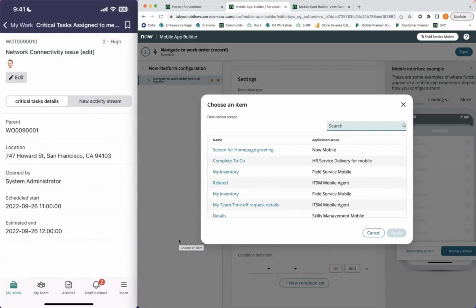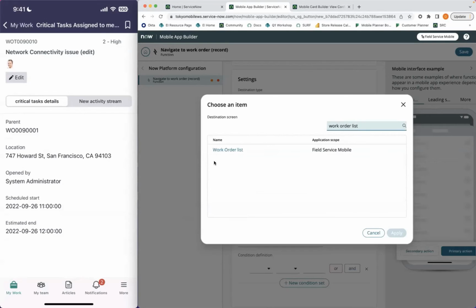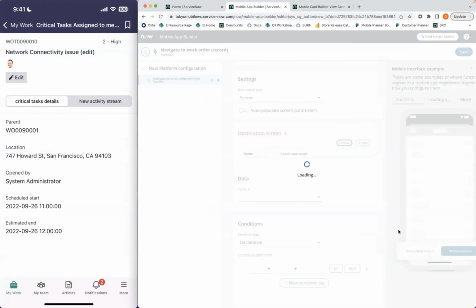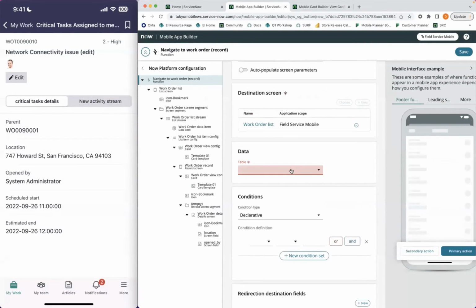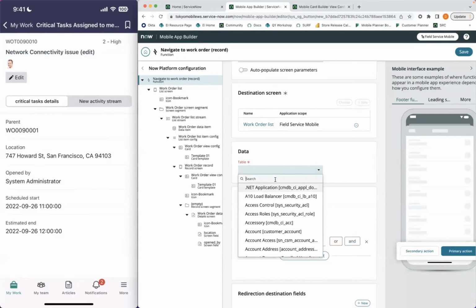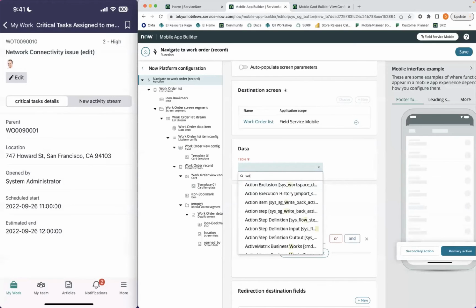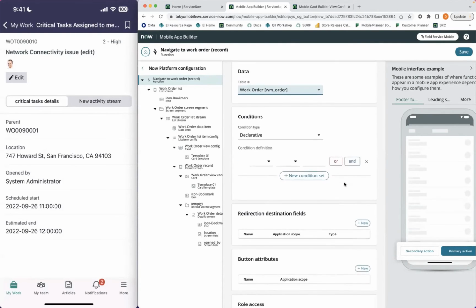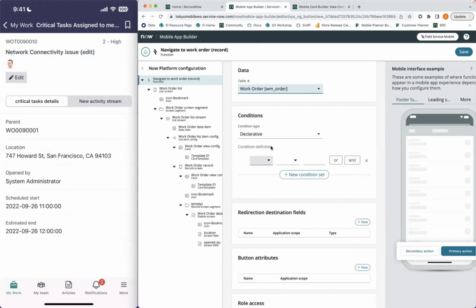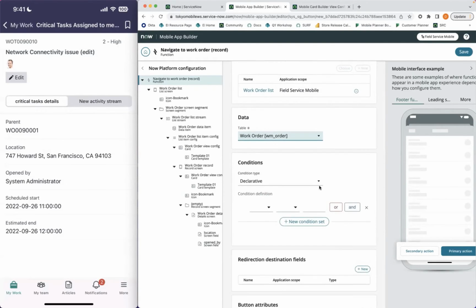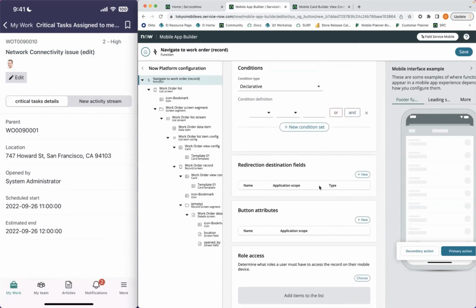So let's select the, what did I call it? Work order list. We'll apply that. It's going to ask what table that's pulling from, which is the work order table. And this is really if you want to apply any conditions, so this doesn't really matter for me. And then lastly, it's going to ask what are the redirection fields.